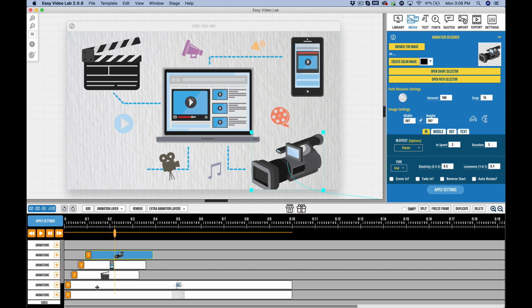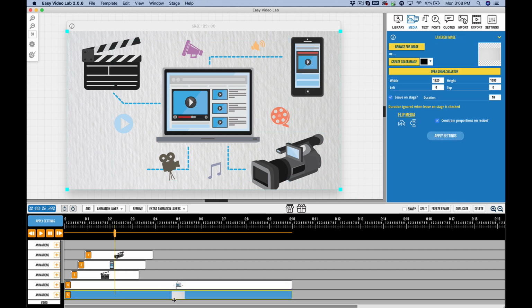So, moving on, these two elements right here are both layered images, and so I just imported them in and set them to 10 seconds. So it was very, very quick and easy to do that. This whole thing only took me a few minutes to put together so far.